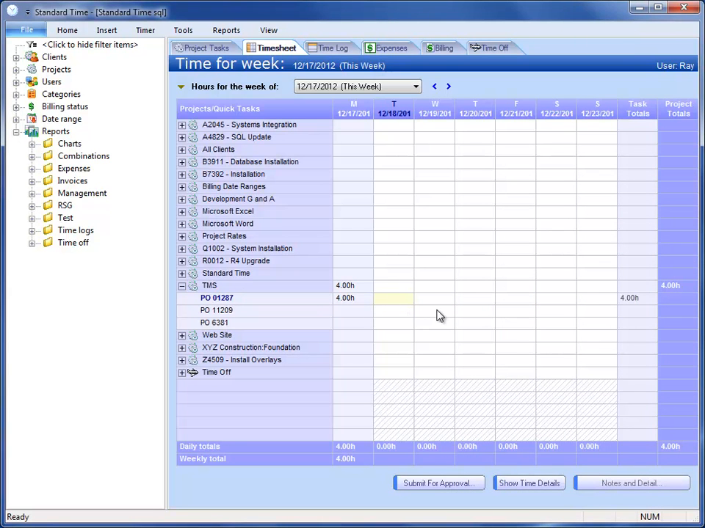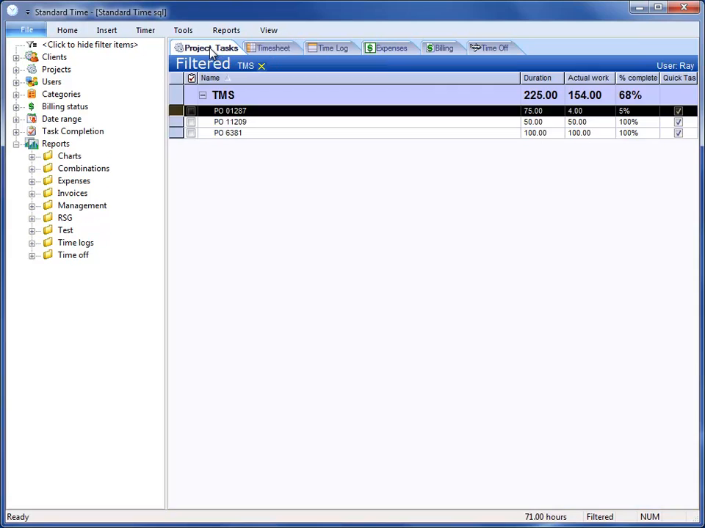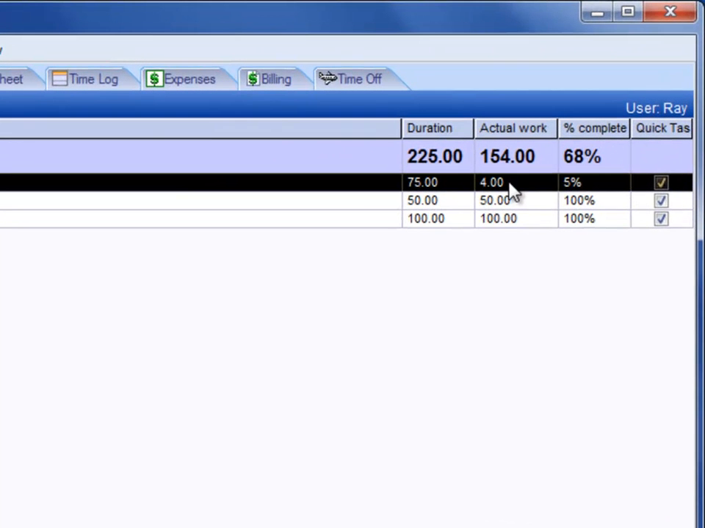Anytime you put time into the timesheet, it's going to show up in the actual work column in the Project Tasks tab. So again, we had 75 hours, 4 hours of actual support time on this block of time. That's 5% complete. When it reaches about 75, you're going to want to go out and sell the next block.